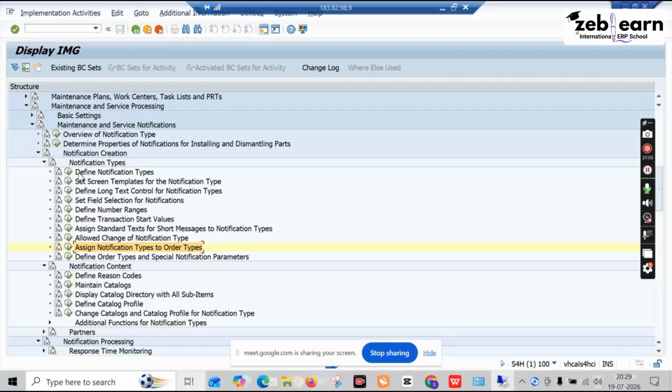If they ask you about the notification configuration, we can define the notification type. We can define the number ranges. We can assign the notification type to order type, and fourth is field selection of notification type. If you are telling them these four things, it is more than enough. If you want additional things, I will tell you, but just remember these four things. This is important.